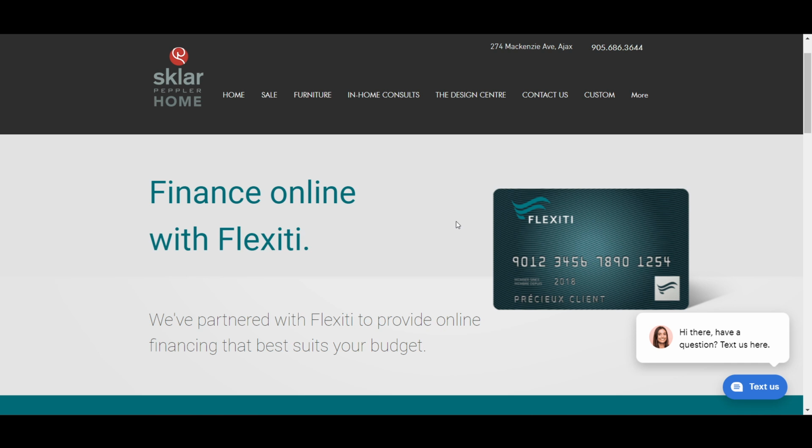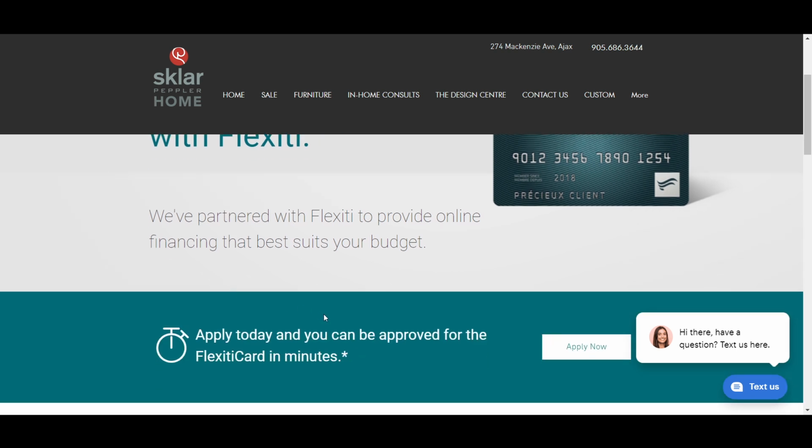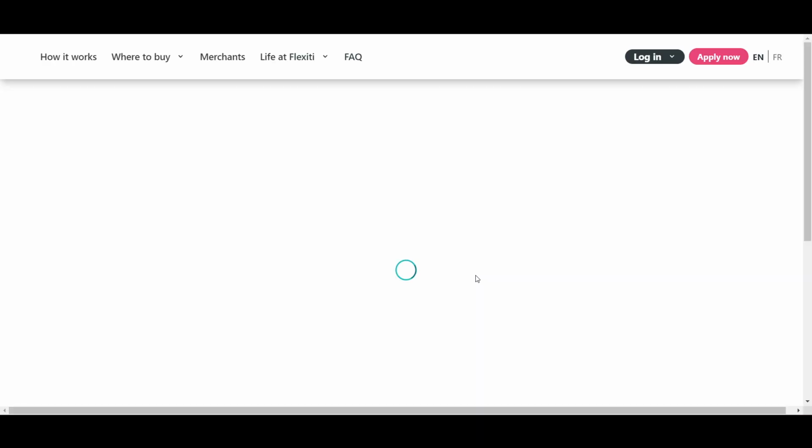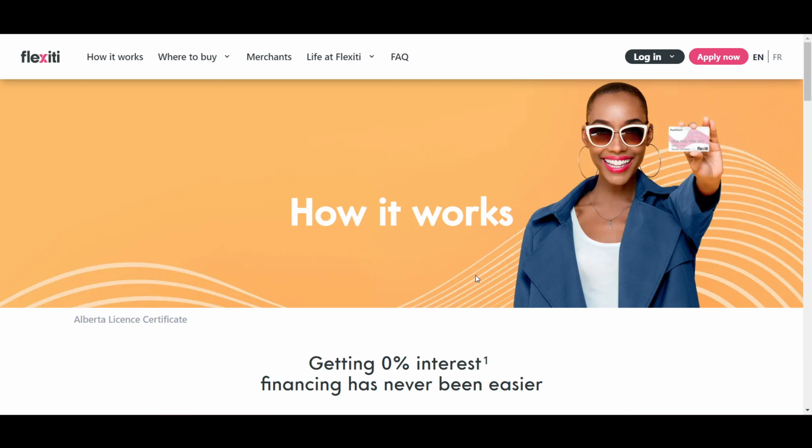The first one is you can go through the online application, and you can also go with the in-store application. For the online application, you have to go to the Flexiti website and click on Apply Now. So here I can just go and click on Apply Now. To fill out a quick online application, you will need to provide some personal information. You can see here on the top right, this option to apply now. So let's go and click it.